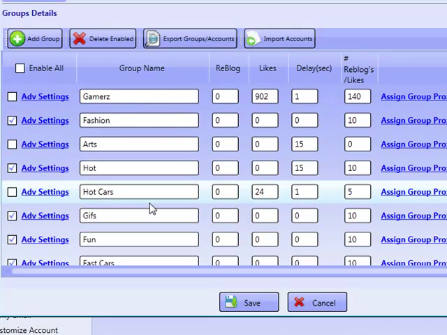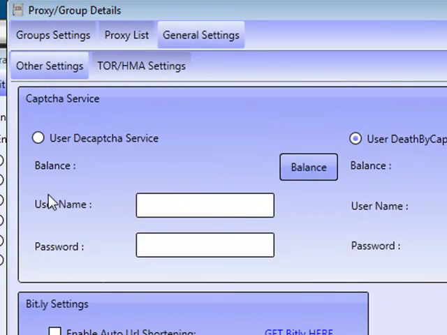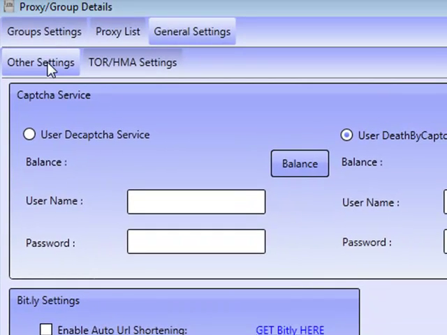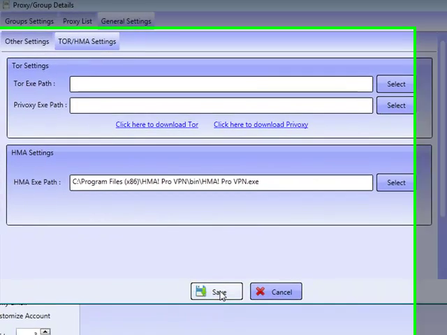So as you can see, we can actually base these on niches as well, and there are various other guides and various other methods that we take you through as well. Regarding this software, it works with captcha breaking services such as DeCaptcha and Death By Captcha. You can also auto shorten your URLs with Bitly, and your Tor and Hide My Ass settings will also go in your general settings.